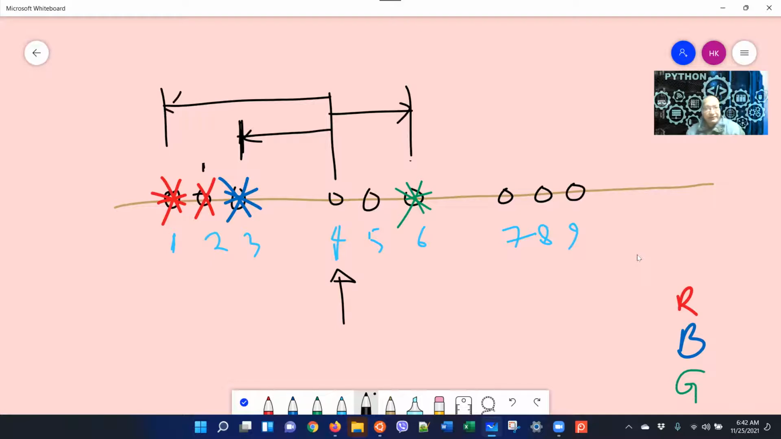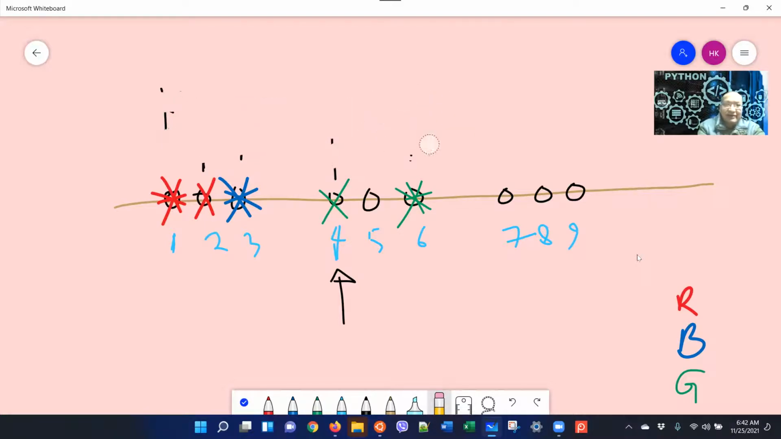So which one do you think is nearest to number 4? Red, blue, or green? Green, right? Yeah, it looks like it's nearer to green. So it does the same thing for the rest of them. How about 5? 5 is clearly nearest to green. Okay, very good. 5 is nearest to green, and all of these are also nearest to green. So this is the first pass.